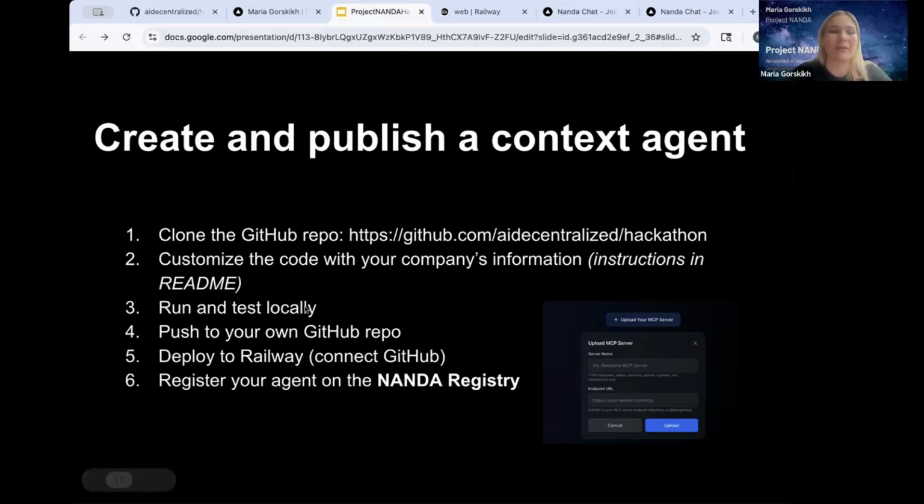Then you'll be able to run and test it locally with Inspector, and there's also a test file. Then you'll have to push it to your own GitHub repo and very easily deploy to Railway. It can be Vercel, it can be any other platform, it can be AWS. This specific example is showing you how to deploy it on Railway with one click. But again, once you have the code, you can do whatever you want with it.